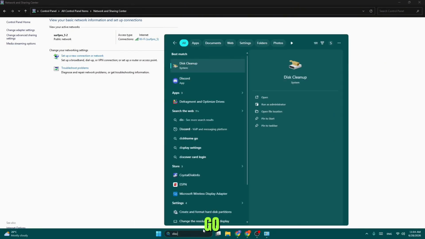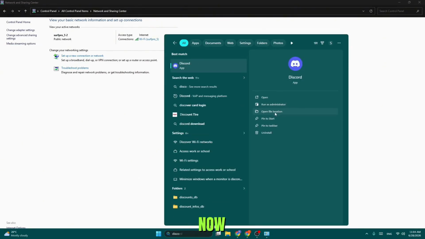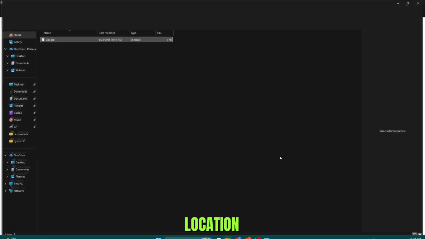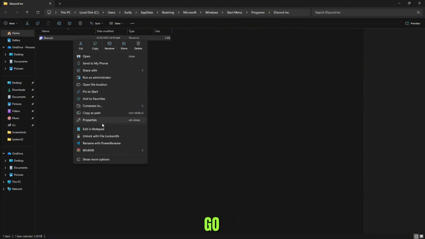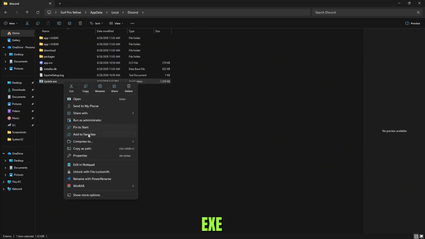Next thing you want to do is go to the Start menu and search for Discord. Now click on the option Open File Location. Once you're over here, once again right-click on the Discord option. Go to the option Open File Location. Once you're over here, right-click on the exe file. Click on the option Properties.